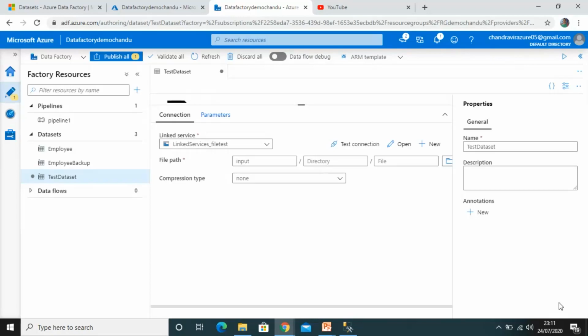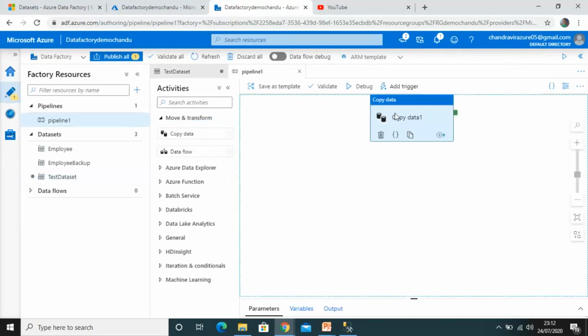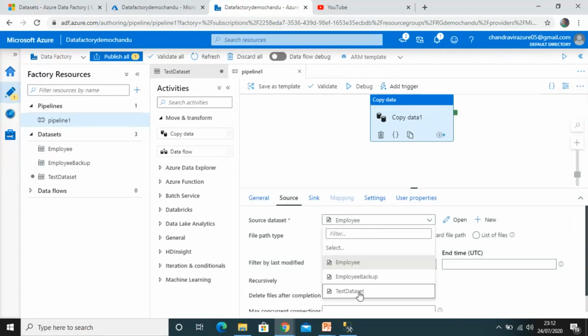Now, how can we use these linked services and datasets in a pipeline? Let's go to the pipeline. Here I have Copy data, or we can select other activities from here. If you select the copy activity, you will have the options source and sink. Sink will be the target. In source, we can select the source dataset from here. We have created the test dataset, so I can select it here.